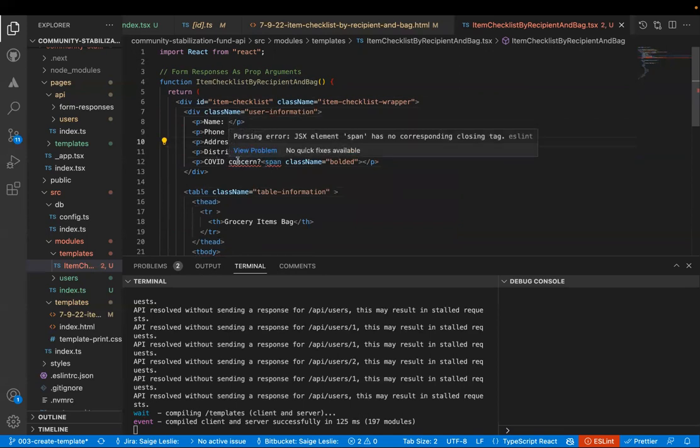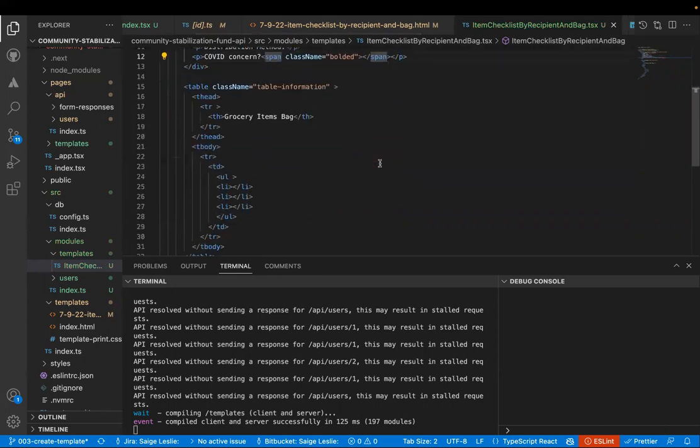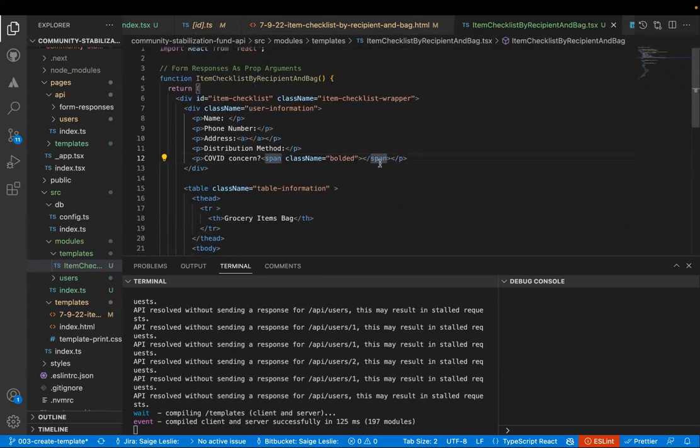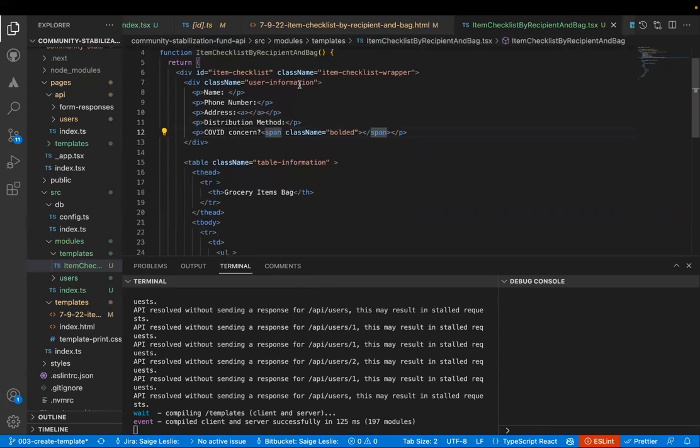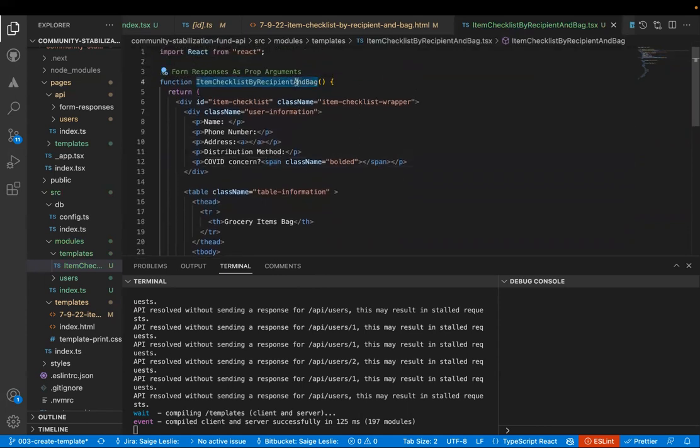Now we have this span needs a closing span. All right, I think it's done complaining. All right, so let's see what this looks like on our page.